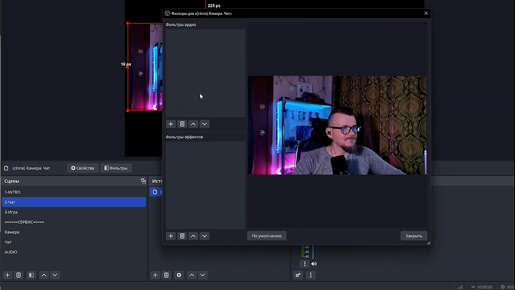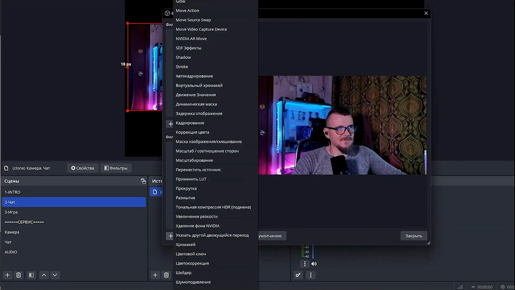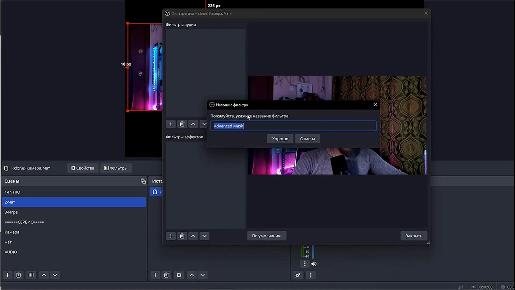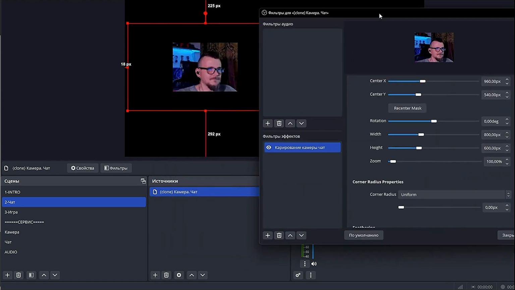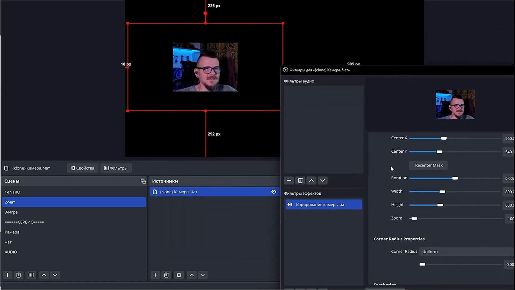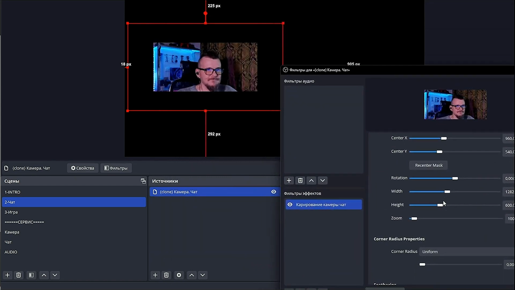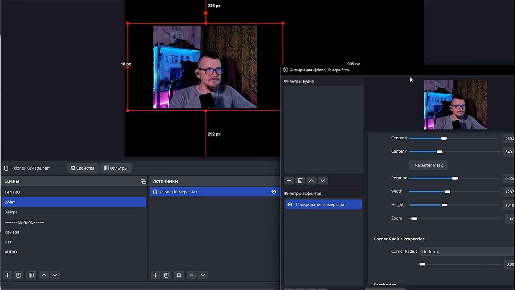Then, using the advanced mask filter, let's make our camera, for example, square. Let's call the filter camera framing chat. In case we suddenly have to remove it from a large list of filters, we will not get confused, and we will find it quickly right away. Then we adjust the X, the width, the height, and set the camera size we need.